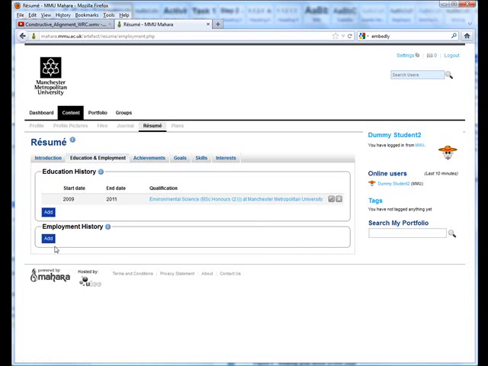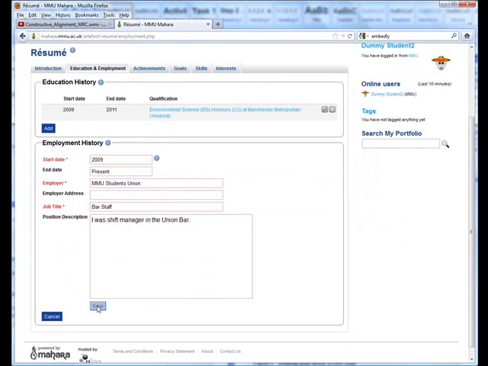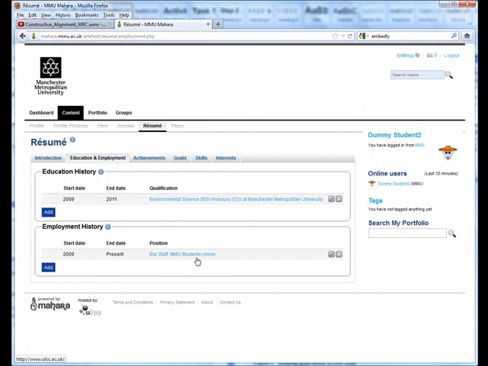So if we add a little bit of employment history as well, just so that we've got some information in here for later on. So from 2009 until present, this person was employed by the MMU Students' Union Bar as bar staff, and we can add a little bit more of a description that says that they were actually a shift manager, and we can then save that. So now we've started to add information about education and employment history.